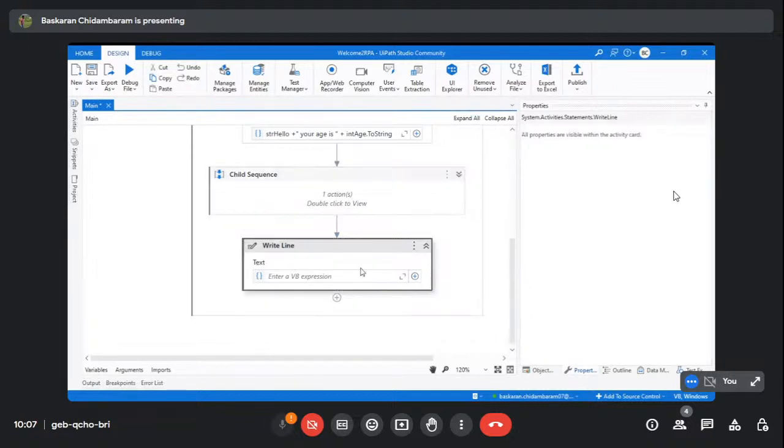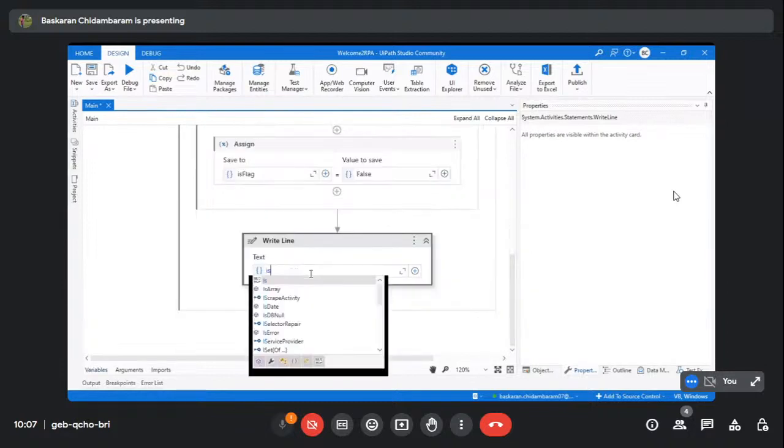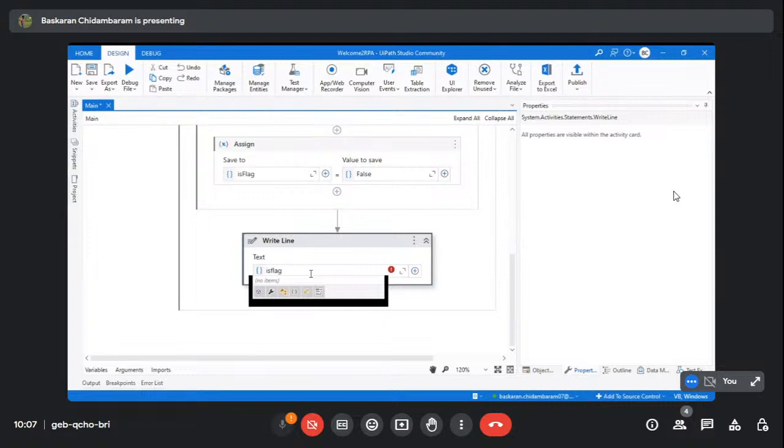And I am trying to type the variable, flag. Whenever I'm typing the variable, it is not populating. Why? Because the scope of the variable has been limited within my child sequence.